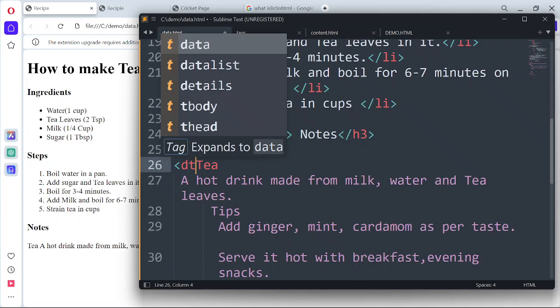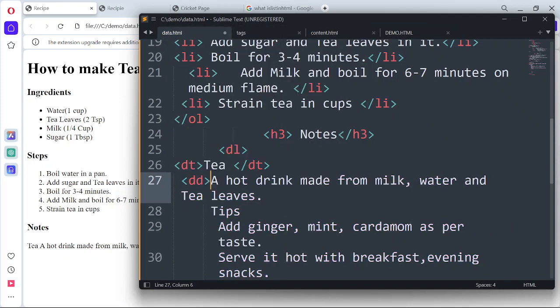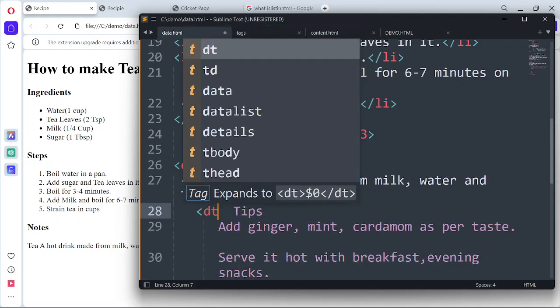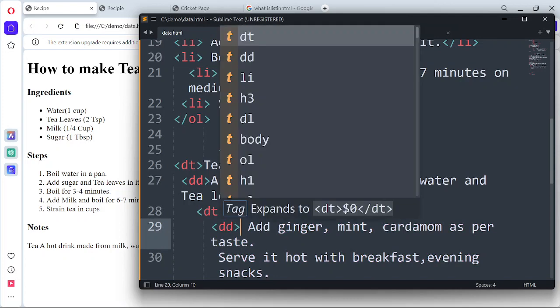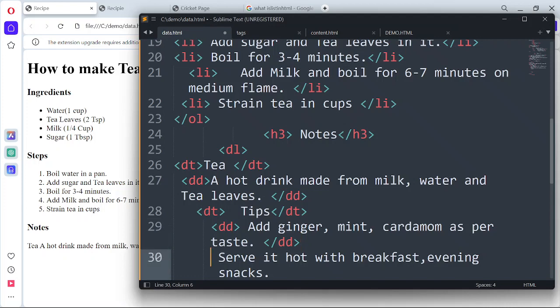Now this is my term, so I'll mark it up with the dt tag, and this is my description, so I'll write dd. Immediately after the term, I'm writing the description. Then again, tips is my dt tag, and this is a term. And here I have got two descriptions. So first dd around the add ginger information, and the second tip, that is again one description, I'll put it over here.